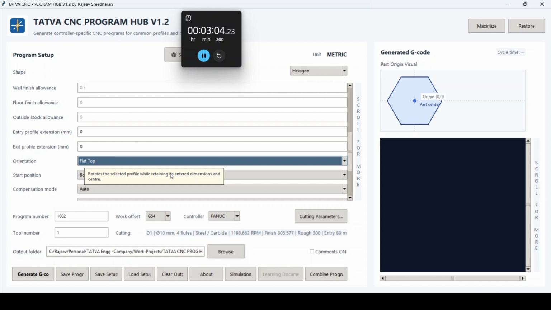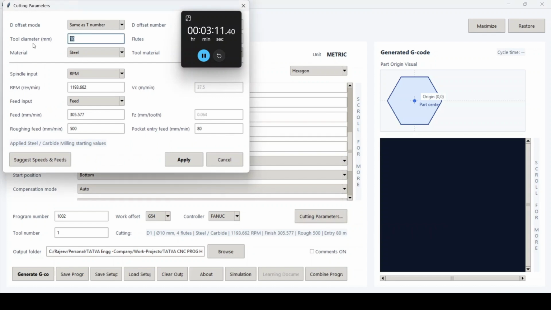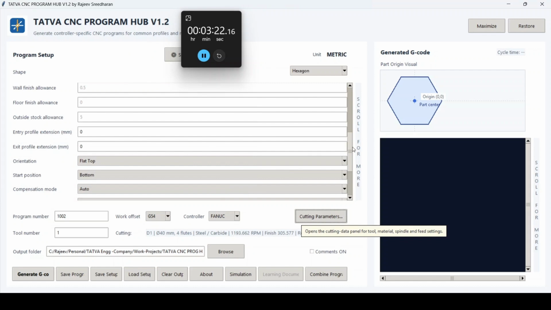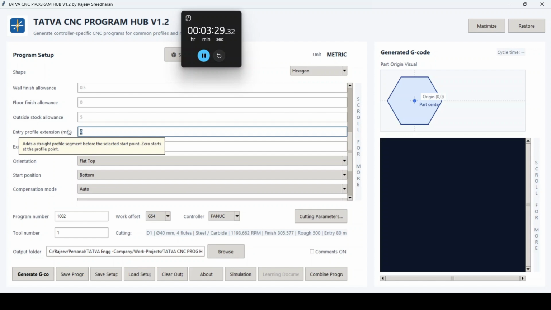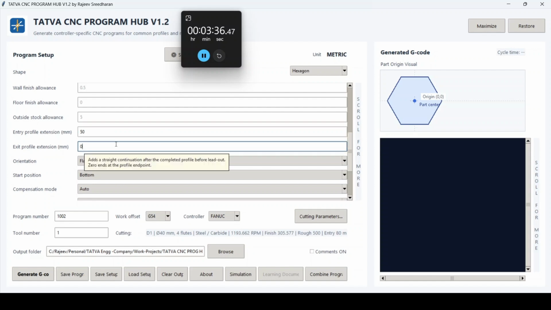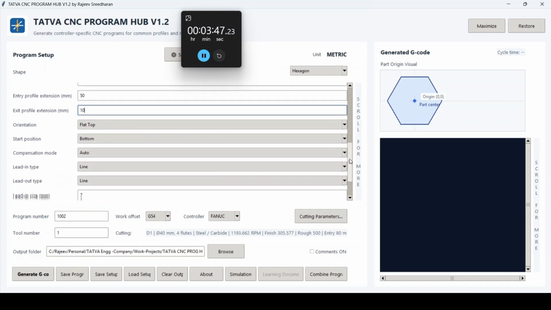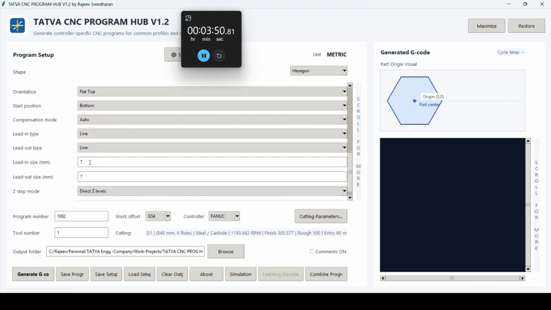Tool diameter, I'll use 40 mm. Here again I want to use suggestion. Apply. Then another thing I want to do is make an entry profile extension of say 50 mm, because my cutter diameter is 40 mm, so I want to make it slightly bigger. Exit can be smaller. I am using 10 mm. Then I also want to keep the lead in and lead out slightly more than the radius of the cutter.